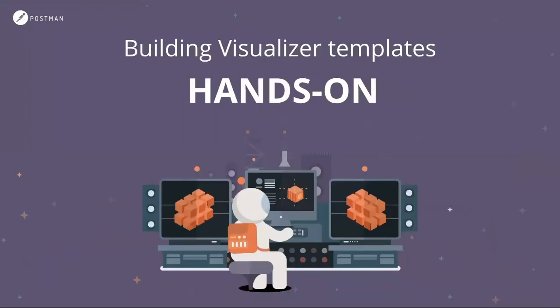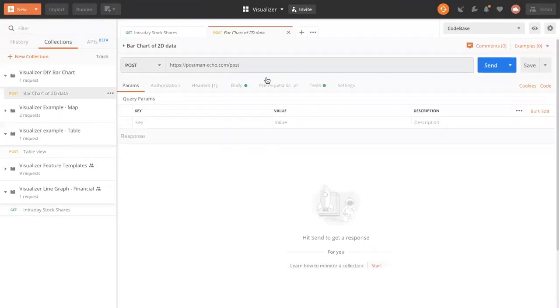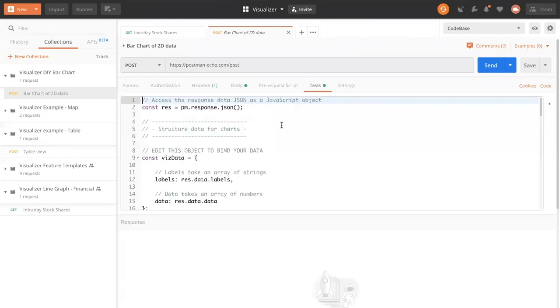So let's look at the hands-on part of it. Now, I have this nifty little template created for all you hackers out there. Just search for Visualizer DIY bar chart. We'll send out all these links as well. If you go to this particular one and scroll over to the Tests tab, there's just one request in this collection. It's annotated, it's made there for you. So I'll just run you through what's exactly happening.